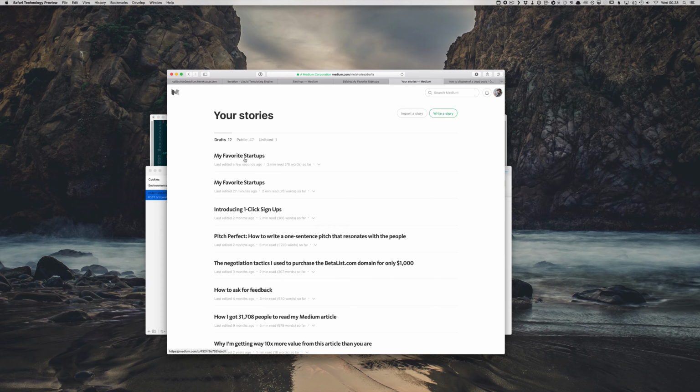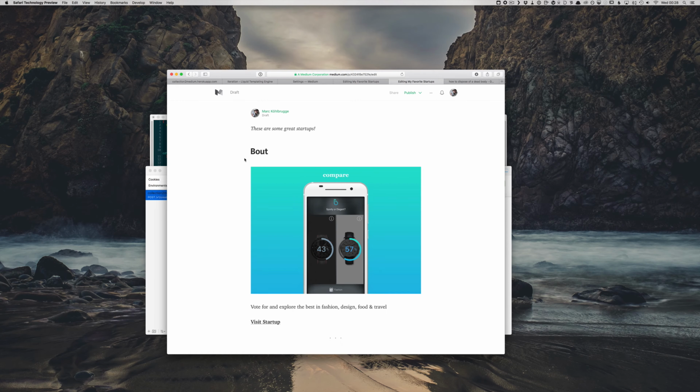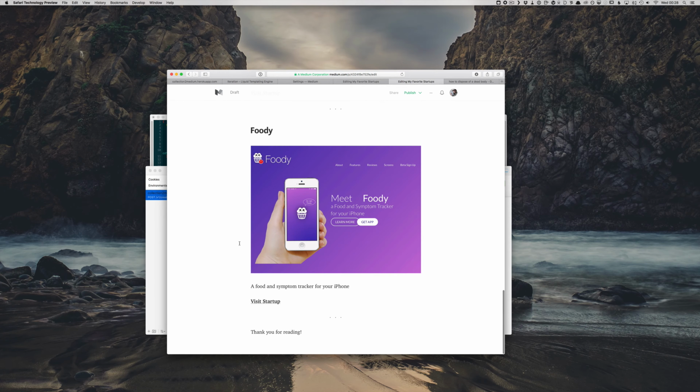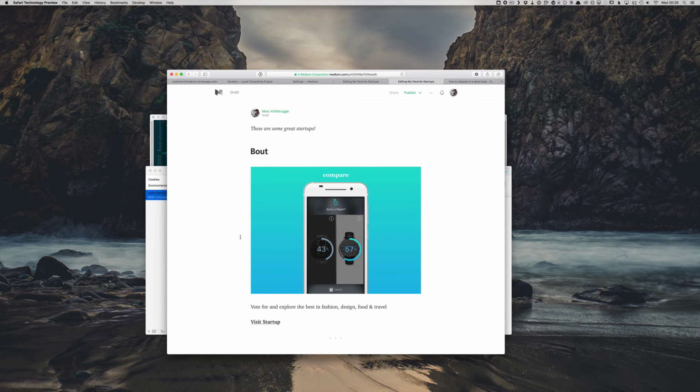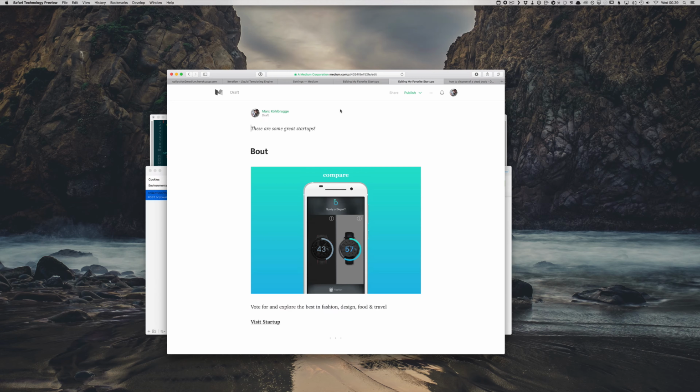So let's have a look. My favorite startups. The images take a while to load because Medium needs to copy them to their servers. But you see we created this post. We generated it automatically based on this data right here. This template, a simple API call to collection.medium.heroku blah, blah, blah. And we got our Medium post.